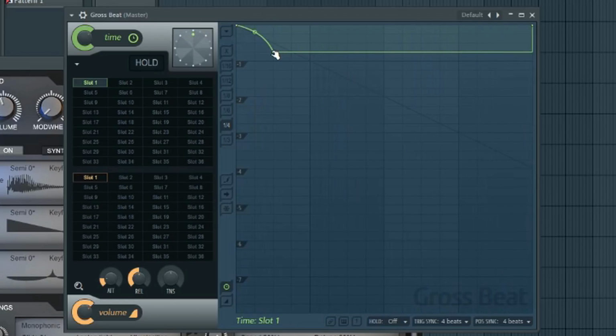Now it's important that you can adjust this curve some more by going to this middle node, and you can see that you have different kinds of shapes here as well.